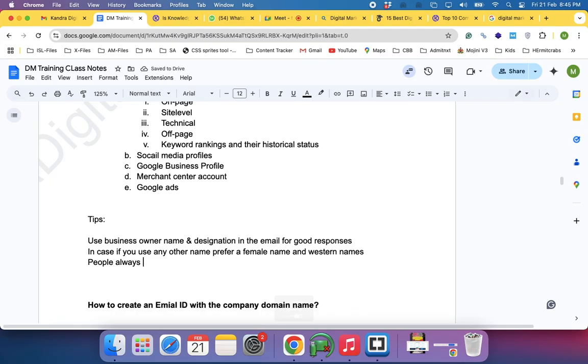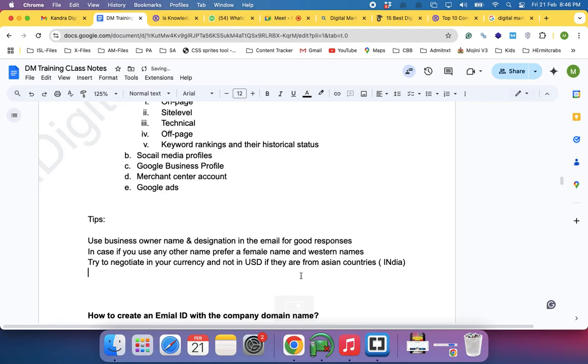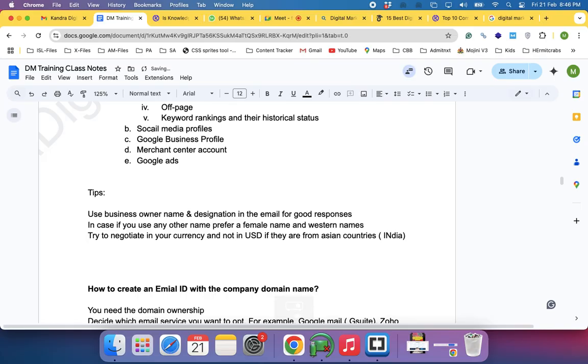And people always see people who are selling links. They know that they want to sell it in dollars. Anyways, I won't suggest you negotiate in rupees and all. That is also fine. Come to rupees. I think that's a valid thing. We do that. So try to negotiate in your currency and not in USD if they are from Asian countries. I'll write as India, right?